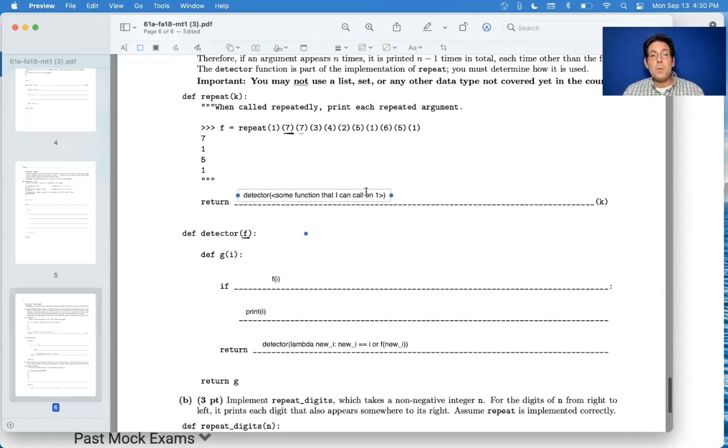Why did I say call on 1? What's going to happen is I call repeat on 1. K is 1. So I call detector on some function, which gives me back G, which I then call on K, which is 1, which means I'm going to execute the body of G, which means I'm going to call F. But what's F? It's this function that I'm creating right here, going to be called on the number 1. And what's it supposed to do?